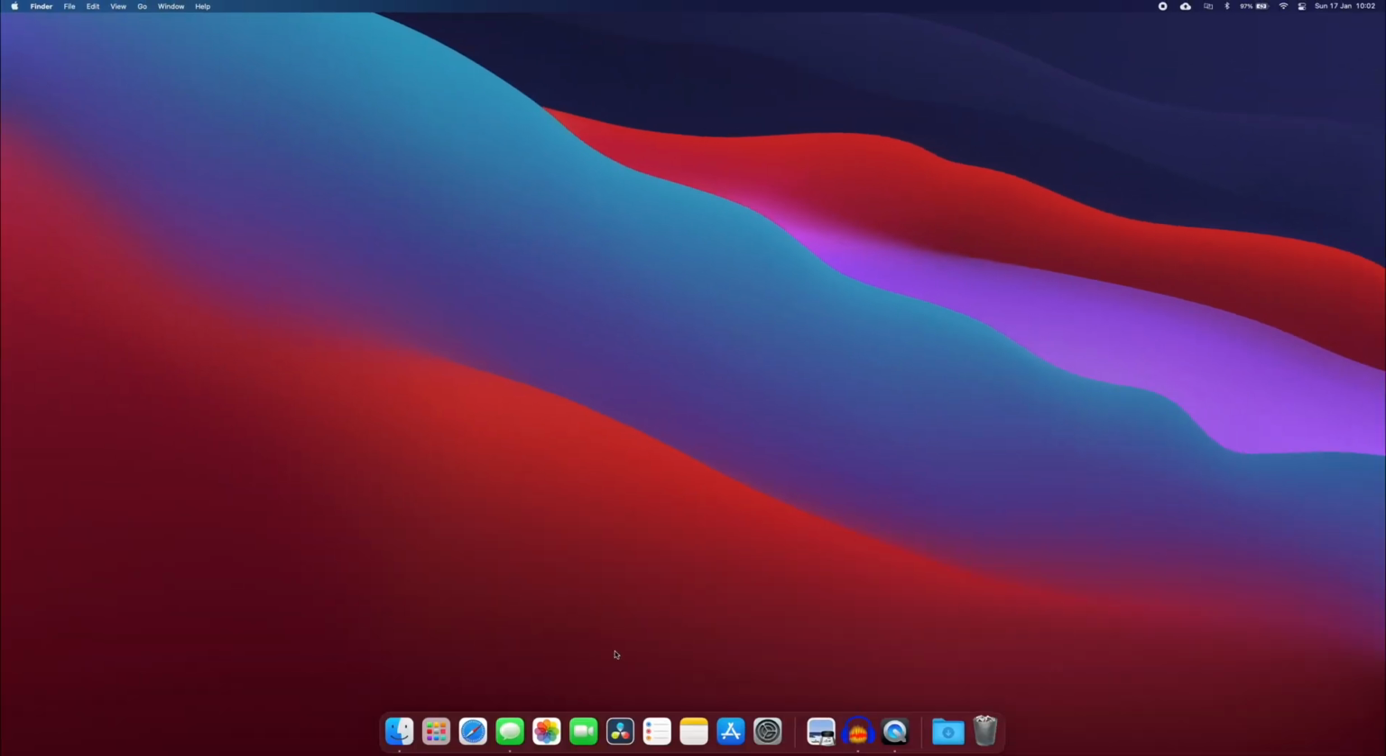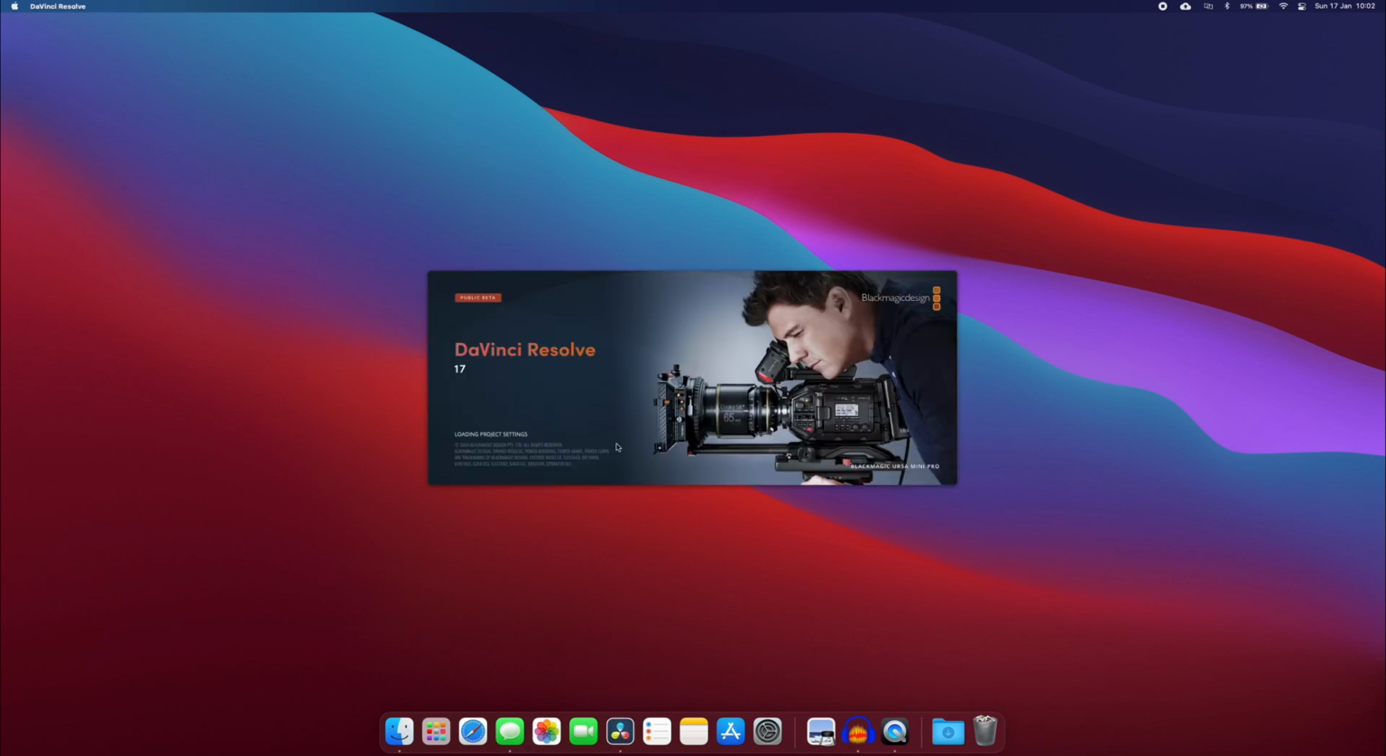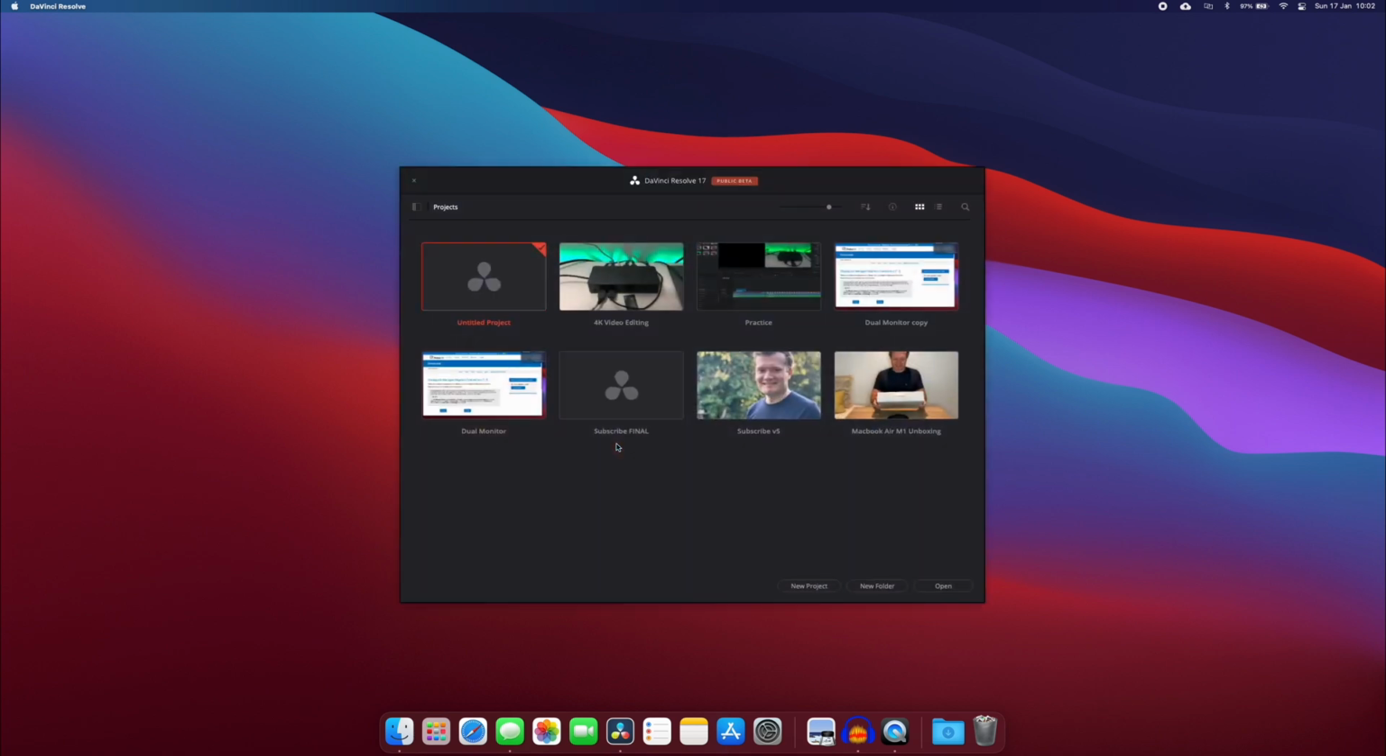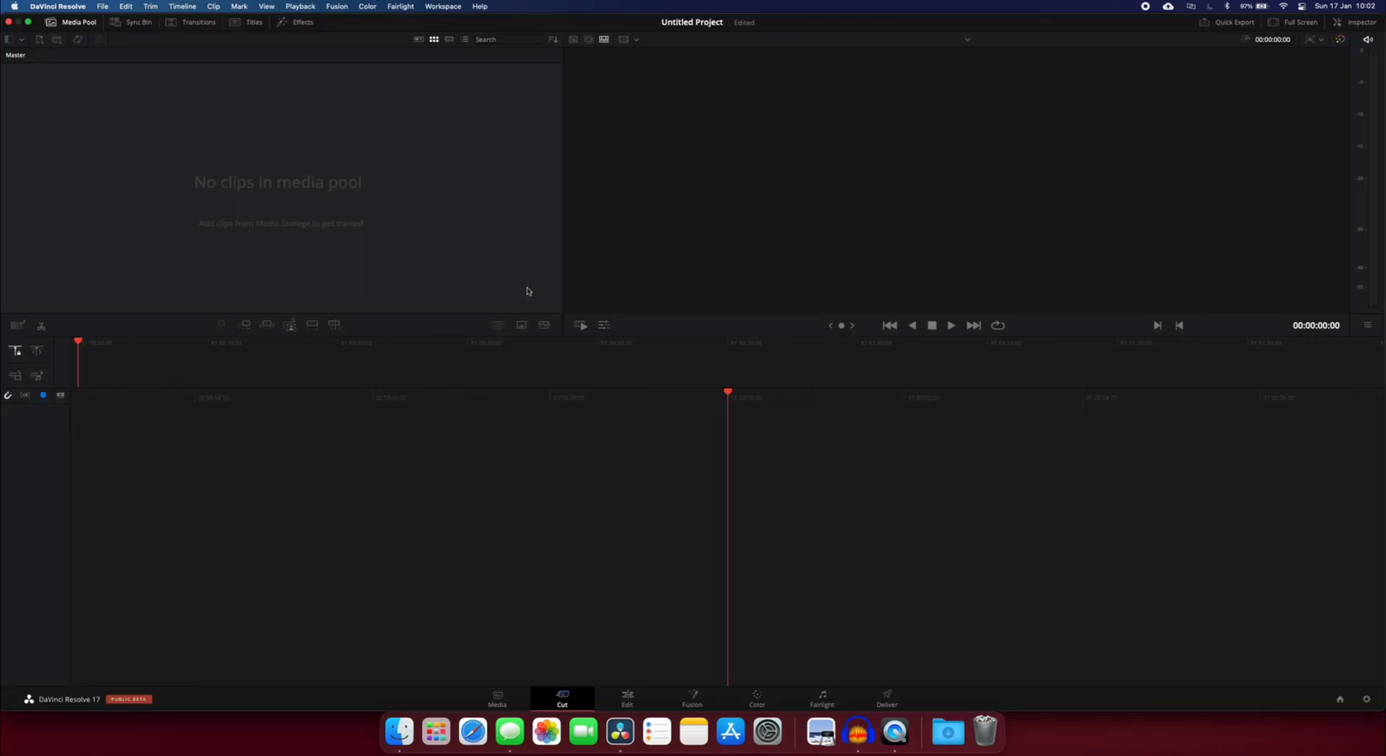The first thing I'm going to do is load up DaVinci Resolve 17.1. This is the public beta of DaVinci, and this is designed specifically to be optimized with the M1 chip, so we expect better performance. I'm just going to dive straight in and load an untitled project.